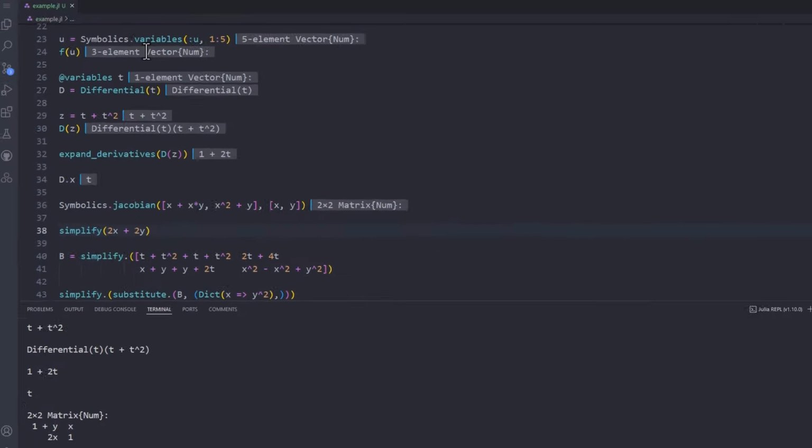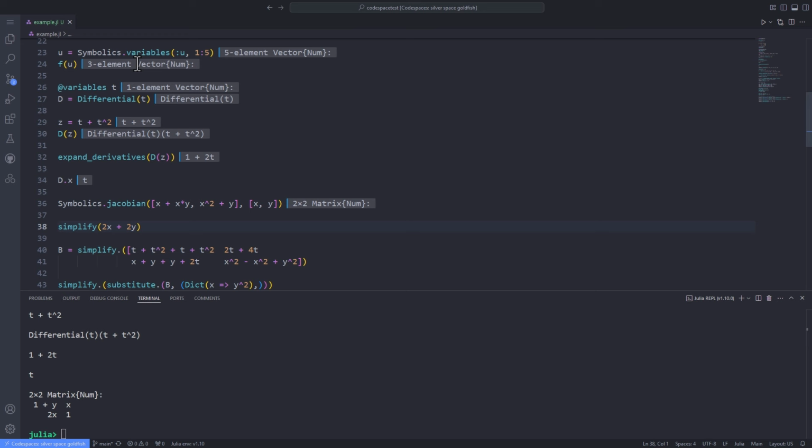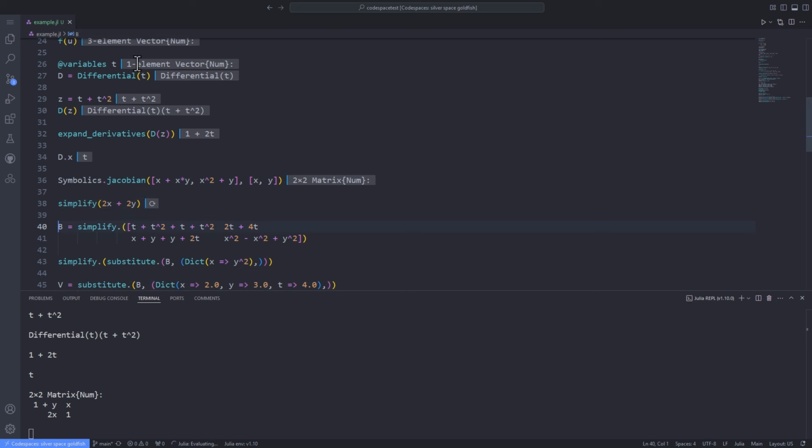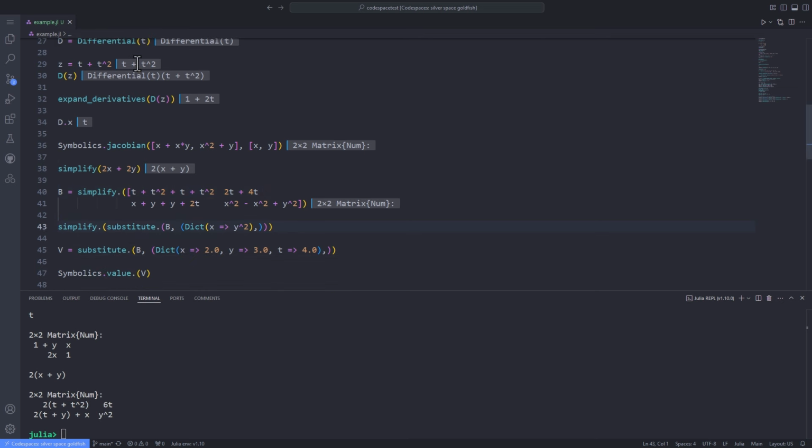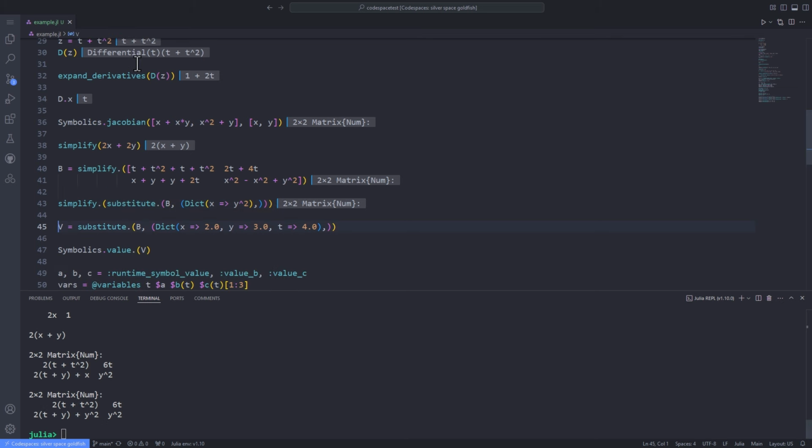You can use the Jacobian function to compute the Jacobian of an array of expressions like x plus x times y, comma x squared plus y. Symbolics.jl interfaces with SymbolicUtils.jl to allow for simplifying symbolic expressions, and this is done simply through the simplify command. We pass the expressions to it and it simplifies it. For example, you can easily simplify polynomials.